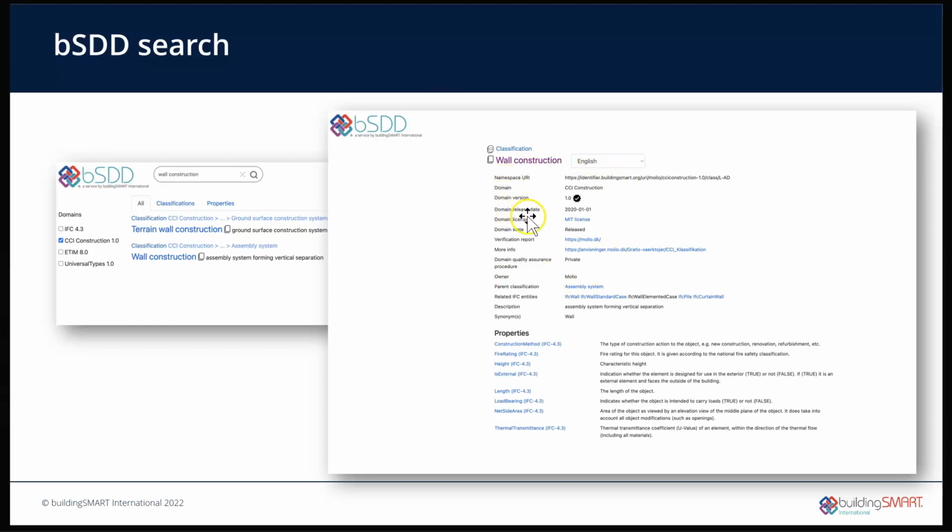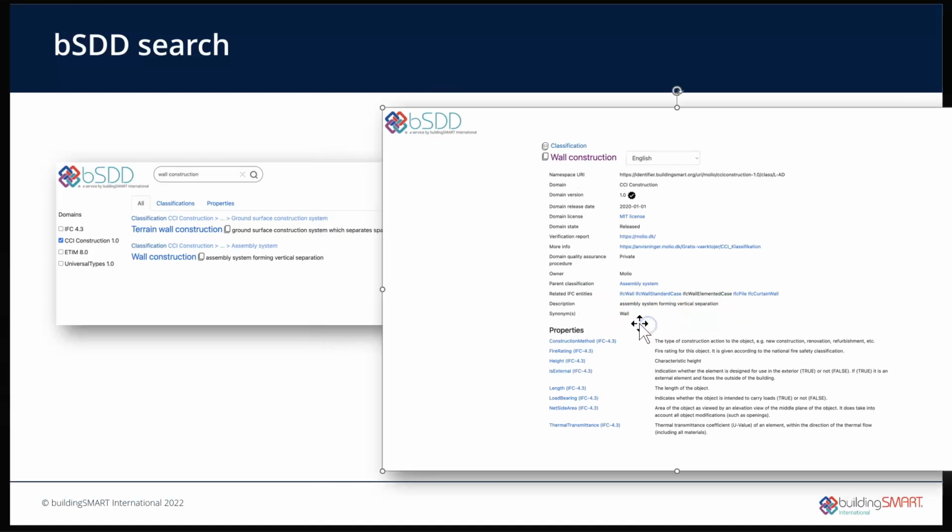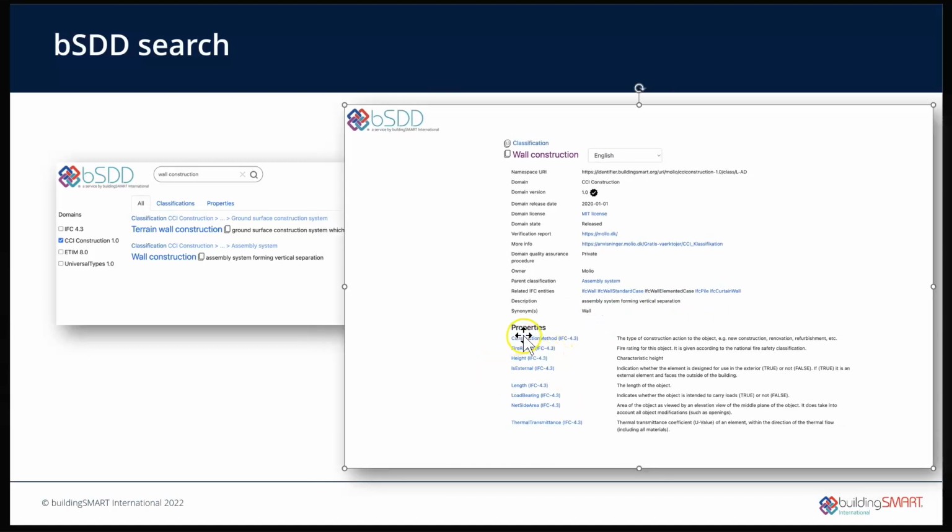In this case, it says that this is published according to a certain license. There's a verification report, more information, the quality assurance processes, owner, etc. In this case, it also says that this class, this specific LAD code, is expected to be linked to an IFC wall standard case, wall element case, pile and or curtain wall. It has synonyms, it has a description, and it also has properties that are coming from other domains.